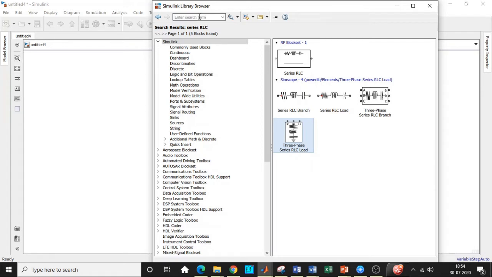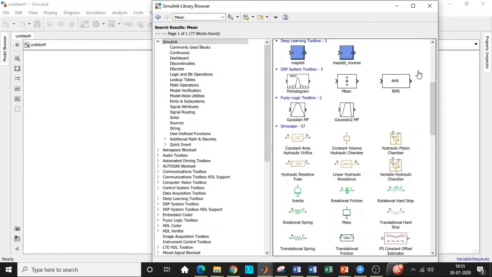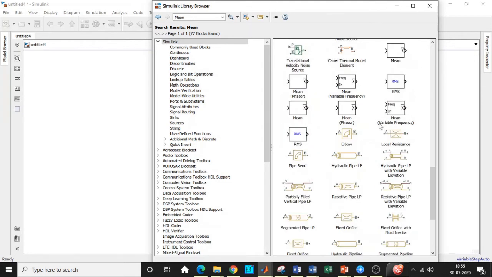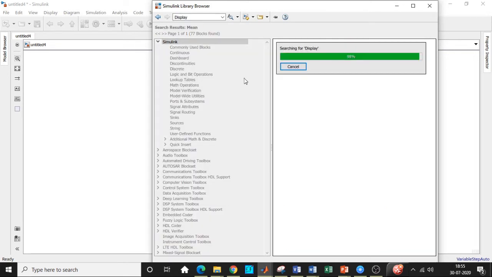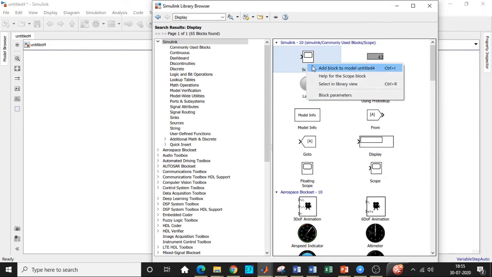Once that is done, we will be requiring mean and RMS value, but in this case we are only concerned about RMS value. Search for mean and we'll get both, but we'll be adding only the RMS value. Be very careful, we are not using this RMS block because it's used in DSP system analysis. We'll be adding this RMS value. Once this is done, we will be requiring a display to show the magnitude of voltage that we are getting. Search for display, you will get this block. Add this block. We also need a scope to check the waveform. So add a scope as well.